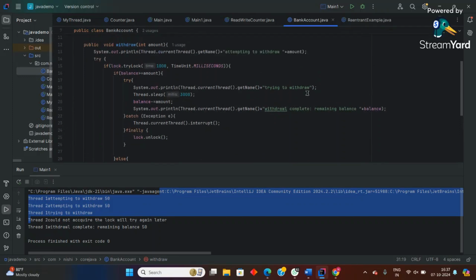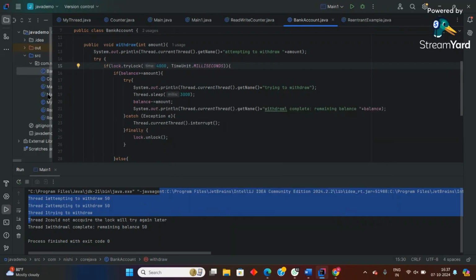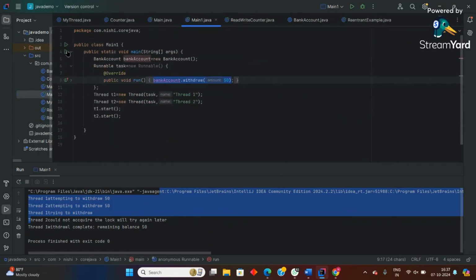Okay, so now what happens if I allow thread 2 to try for 4 seconds, and thread 1's work will end in 3 seconds only? So what will happen now? Let's see. Will thread 2 also be allowed to withdraw the money? I think yes, because thread 1's work will end in 3 seconds, so thread 2's work will start then. But before thread 1's work ends, thread 2's work cannot start. Let's see.